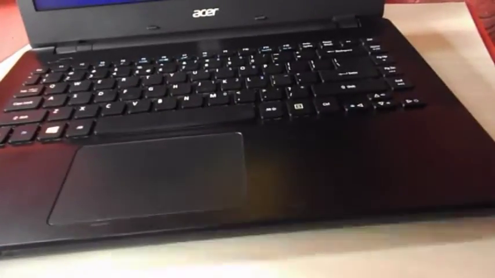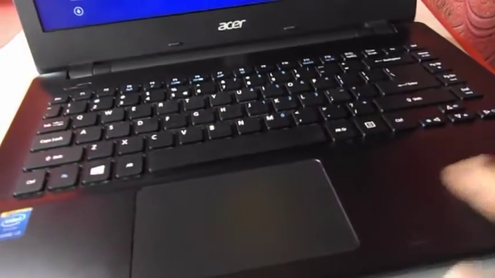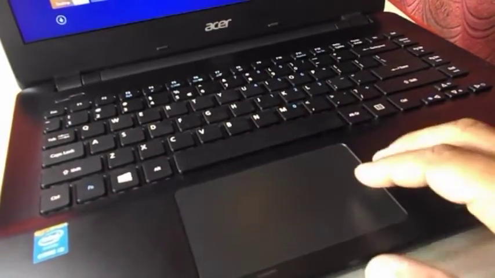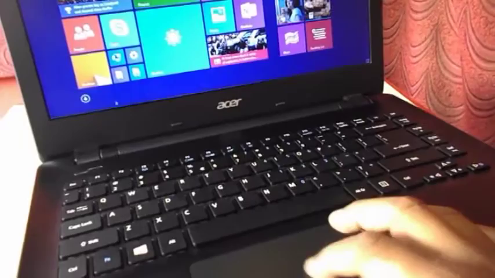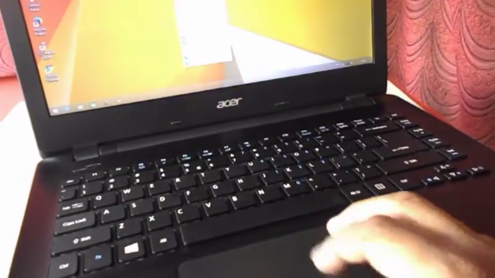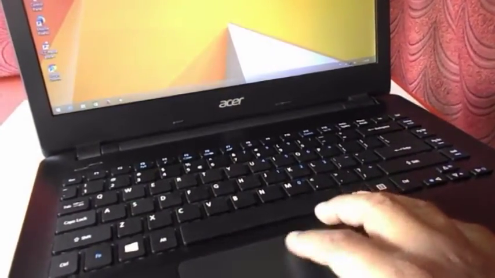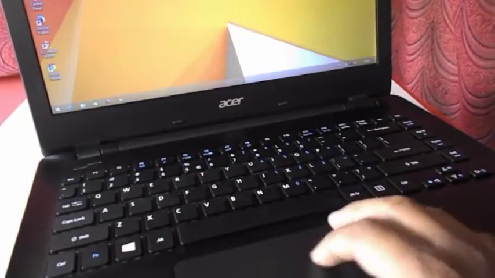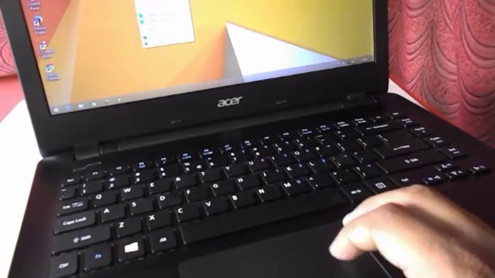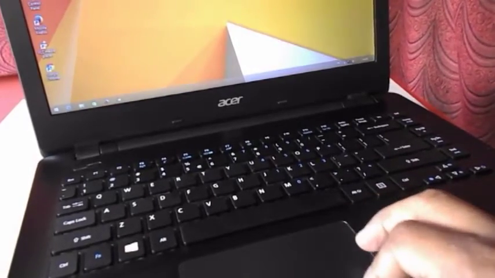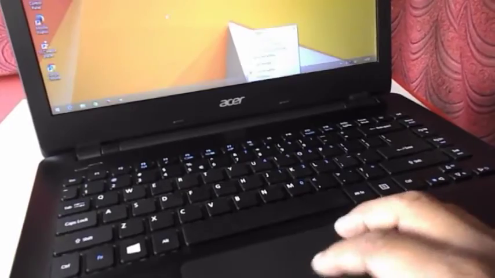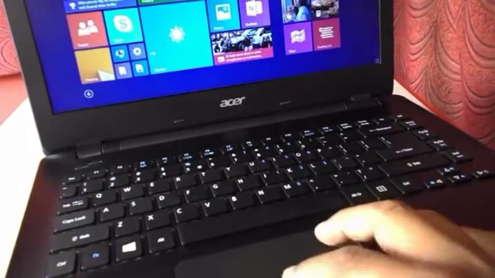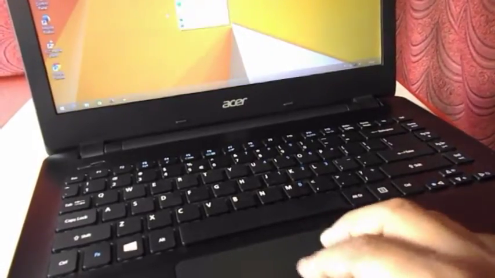And now come to the main thing, the touchpad performance, the keyboard and the speed. So design, as I said, it's well finished. And as you can see here, the touchpad is big in size. Let me check the performance, how it performs. Yeah, it's working nice. The touchpad is working nice, no issue, no problem. So, nice touchpad.